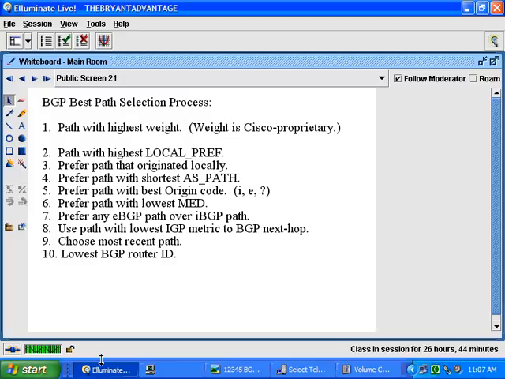Then the 5th criteria is to prefer the path with the best origin code. And by best, we mean this order. I, and then E, and then finally the question mark. That's the order best to worst of the 3 origin codes. After that, we're going to prefer the path with the lowest multi-exit discriminator, or MED. And boy, that sounds complicated, doesn't it? Multi-exit discriminator. It's very simple. And we're going to see that in action here shortly as well.